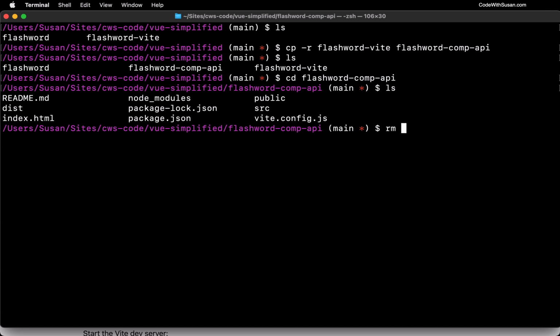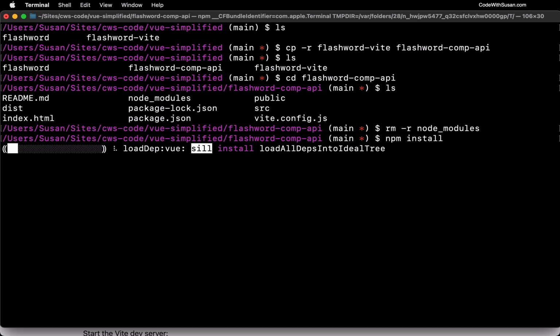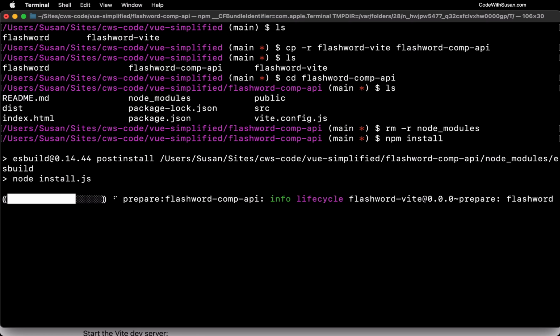All right, so to remove that, we'll do the remove command. We'll make it recursive, so it removes everything in the directory, and we're removing node modules. And then we're going to have node rebuild it, and we're going to do that with the command npm install. Give that a few moments to run.